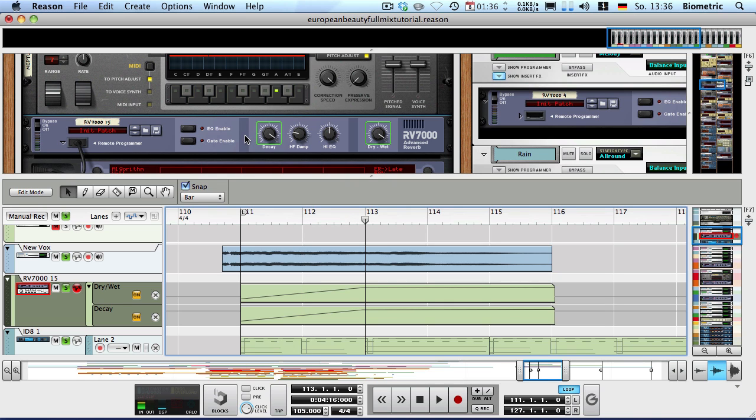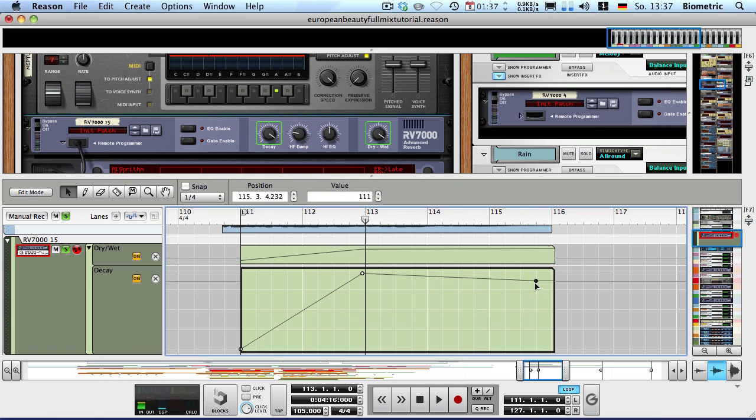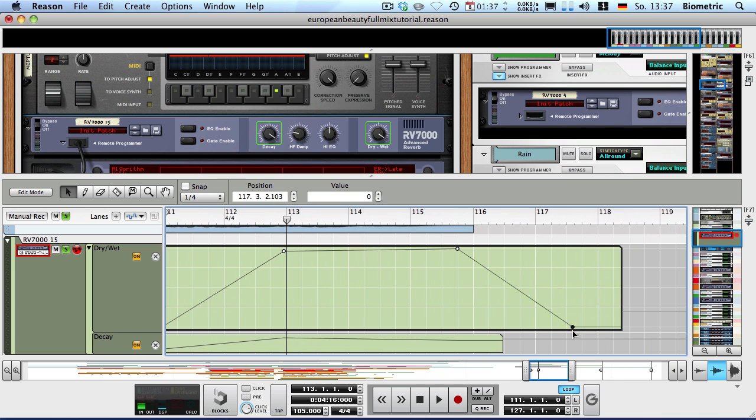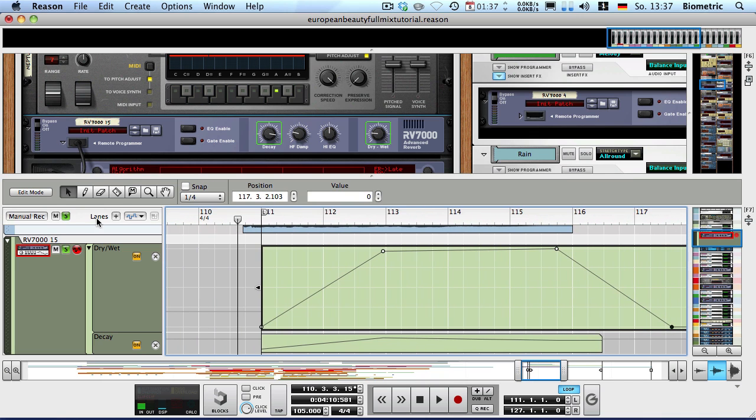One thing to note though, if you have dry wet and decay all the way up, it will result in an infinite decay, basically making your sound never decay and it becoming infinite. So what you want to do towards the end is maybe turn the decay down a bit and also have the dry wet come down like this. Just drag this out and put the anchor point here. And let's give that another listen.